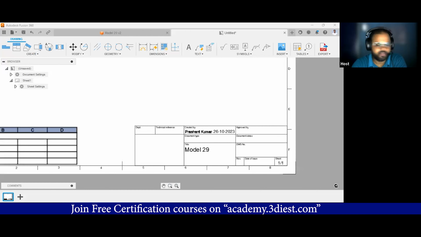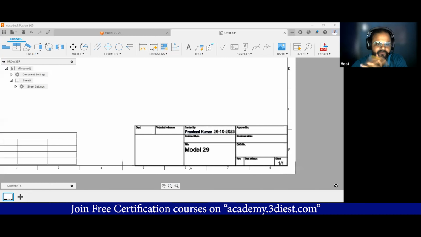Okay, so then we are talking about the title block, right? The title block includes all the information about the person who has created this drawing, who has approved this drawing, what is the drawing number, and all those stuff. So we'll talk about what are all the important aspects of a title block.